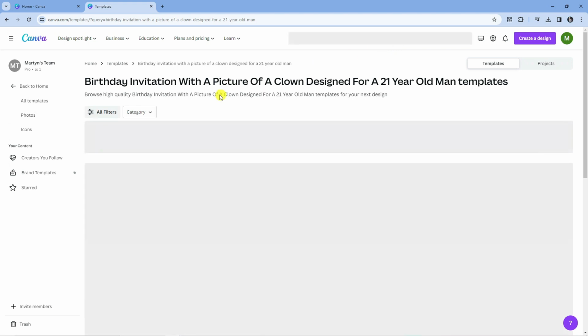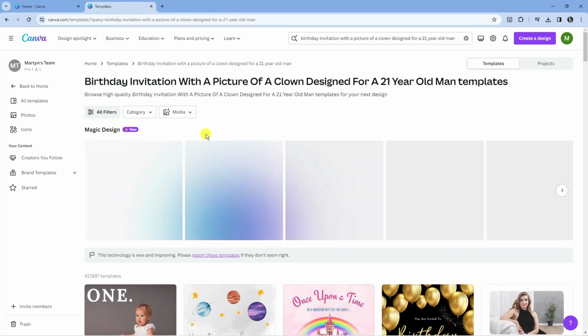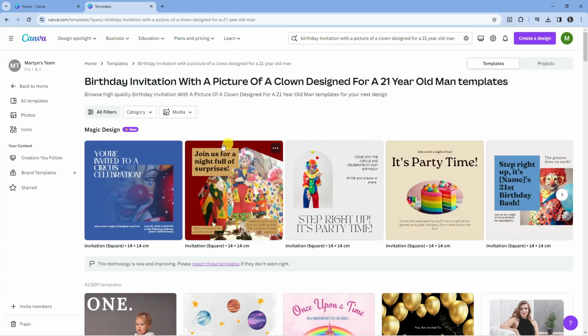So what's going to happen? This is now going to get to work. And as you can see, it's going to refresh the page. And at the top, we've got the Magic Design category. So you can see that the AI is currently generating this. And after a minute or two, we have some example designs.